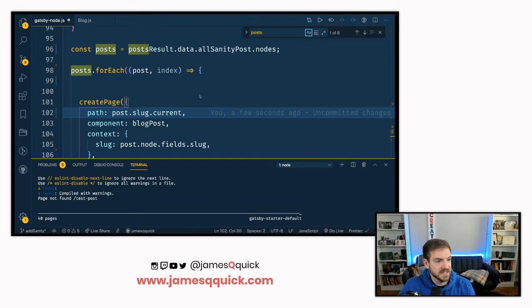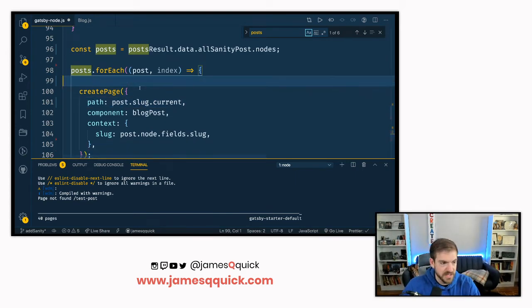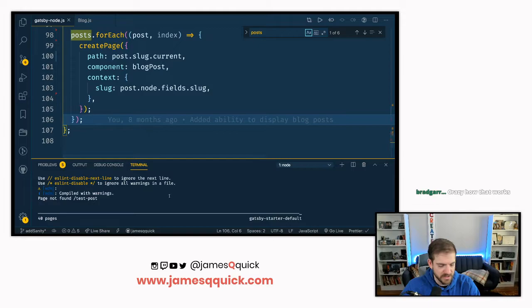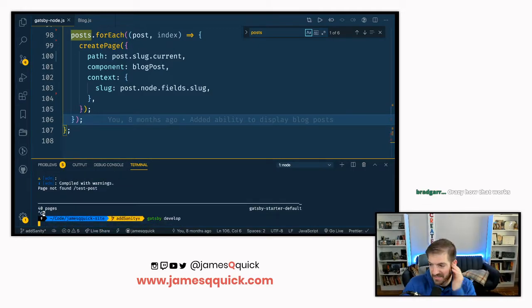All right, let's see if we're making any progress. So for each one of these posts, I want to get post.slug.current, and that's all. And that should create that page for it based on that slug, if we're lucky.